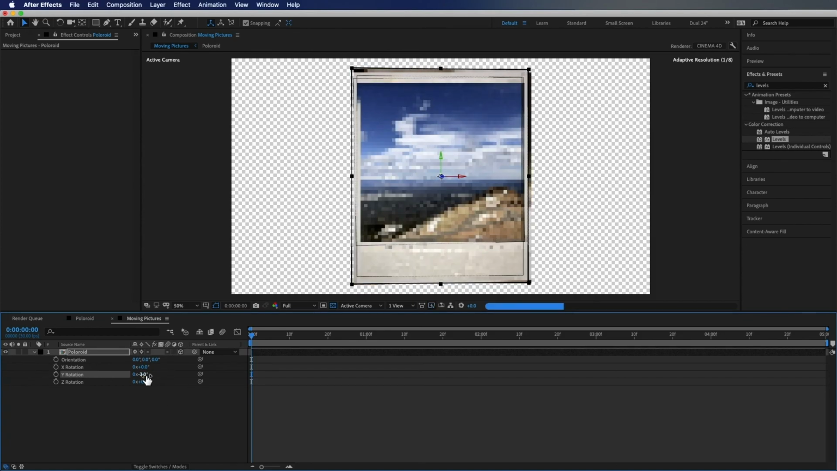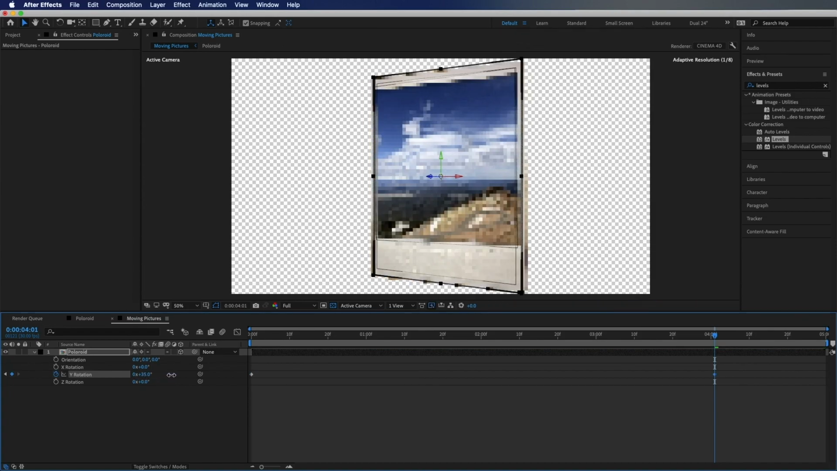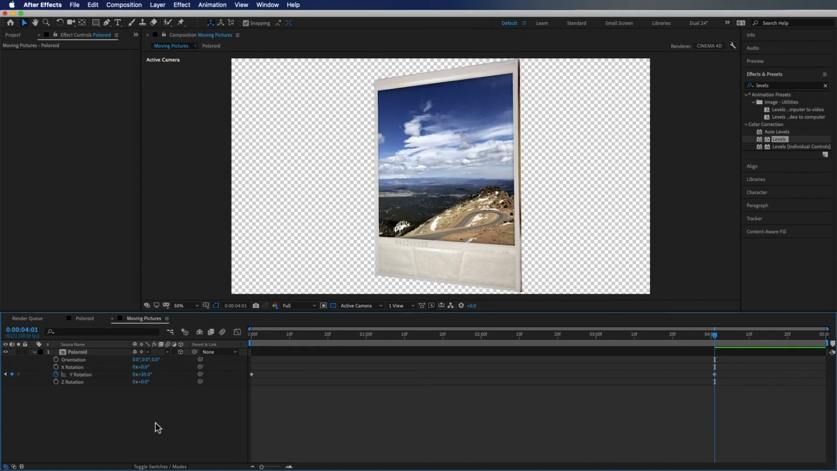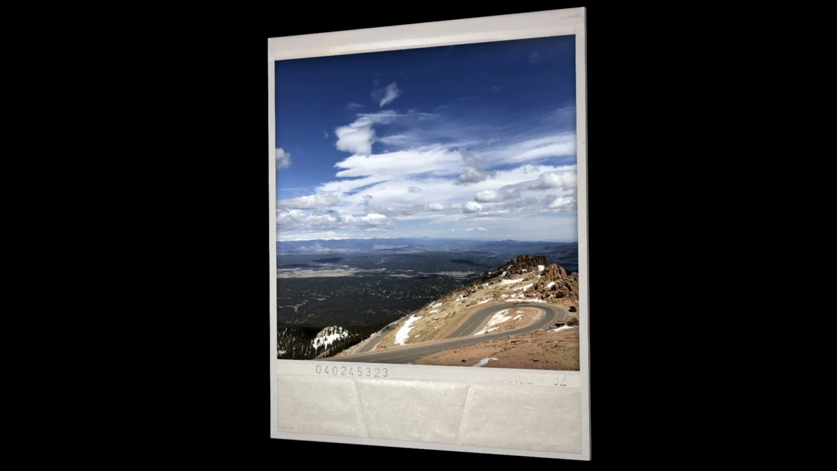So now, if we want, we can keyframe the Y rotation. We can go ahead and go a few seconds in our composition. And we can change this value here. And let's see how that looks. And I think that looks pretty good.